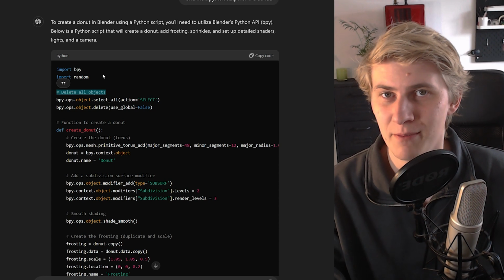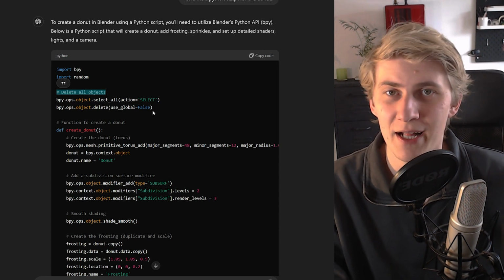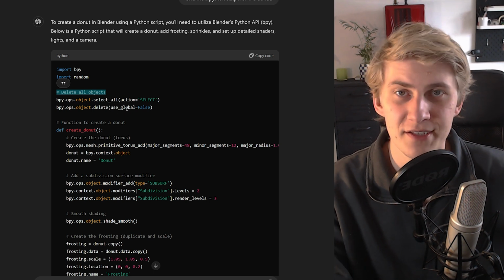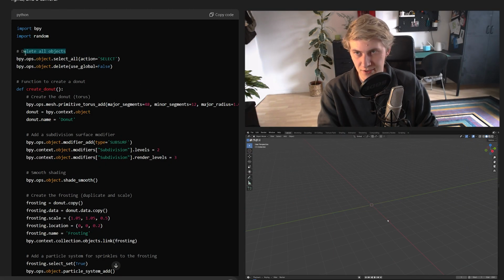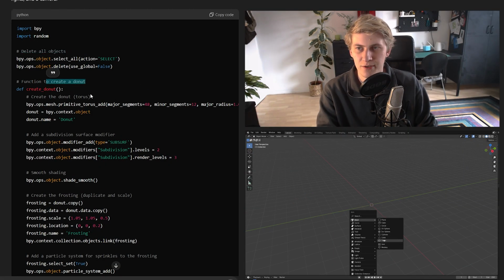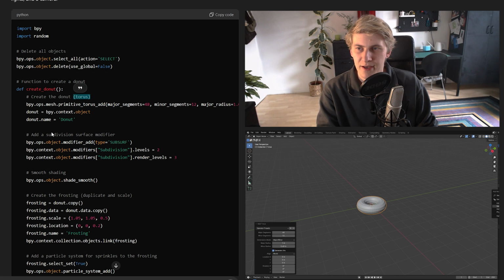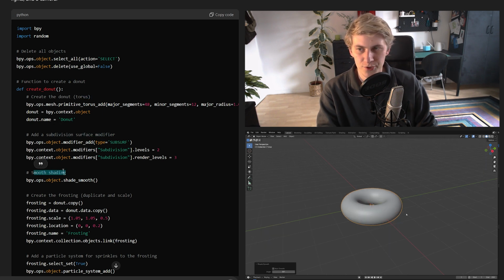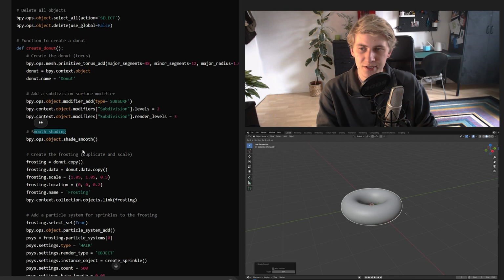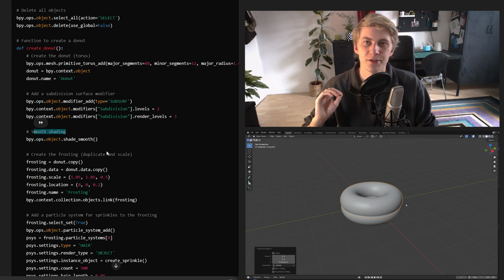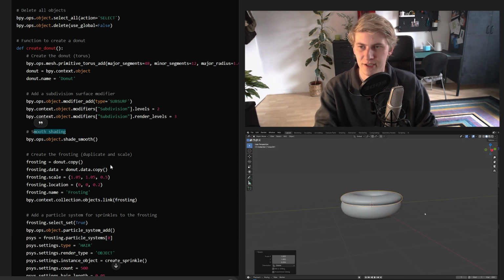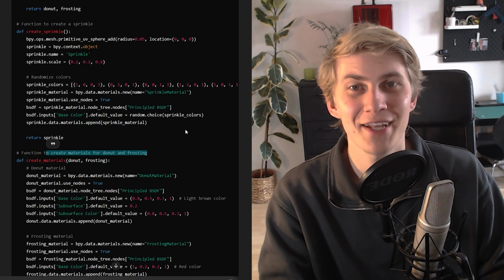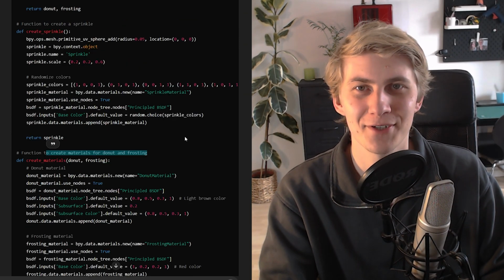I really find these comments that ChatGPT adds to the script really helpful, because that way, even if you don't know Python, you always know what's going on. So let's see what it does here. First, it deletes all the objects, then it creates a donut, and the donut is just a torus. It then adds a subdivision surface modifier and activates smooth shading. And to create the frosting, it just duplicates the original torus and scales it differently. And that's a really straightforward, simple way to do it. So let's now check if it actually works, or if it just looks good in script form.